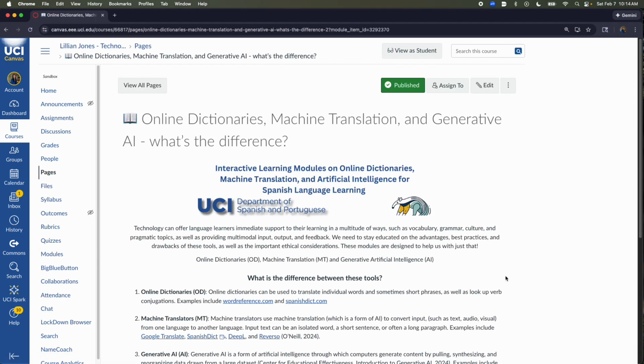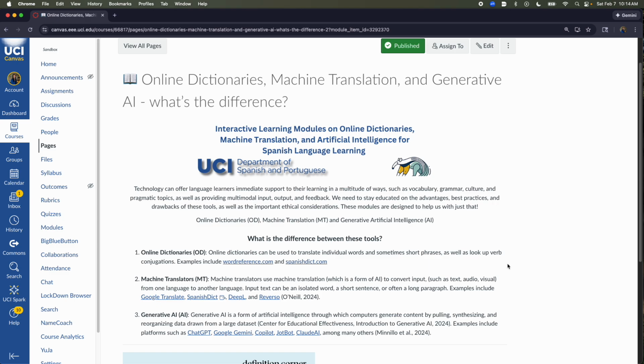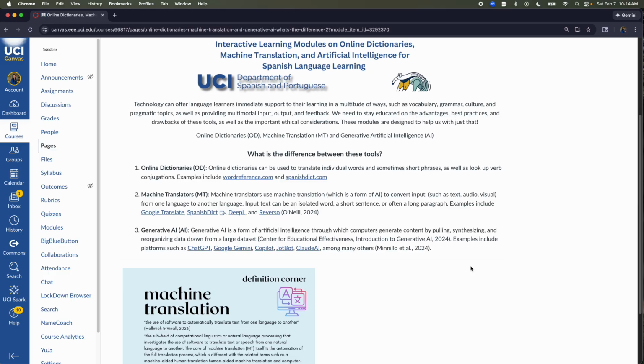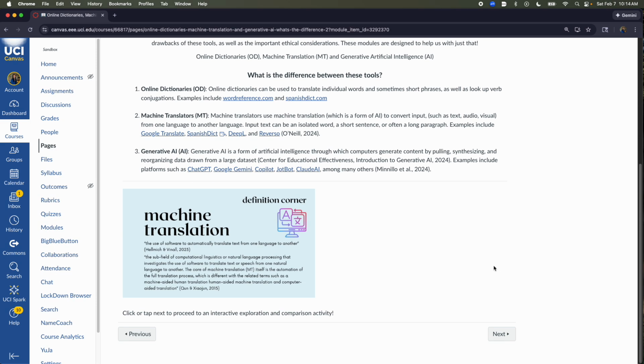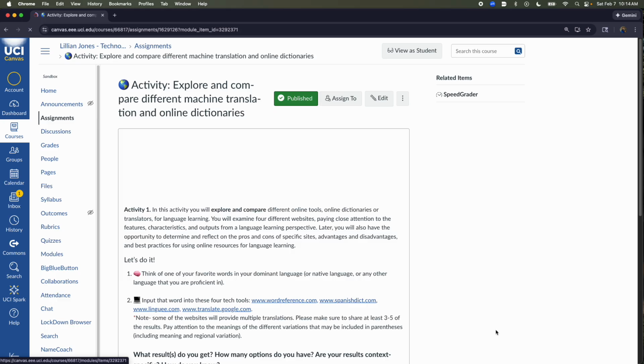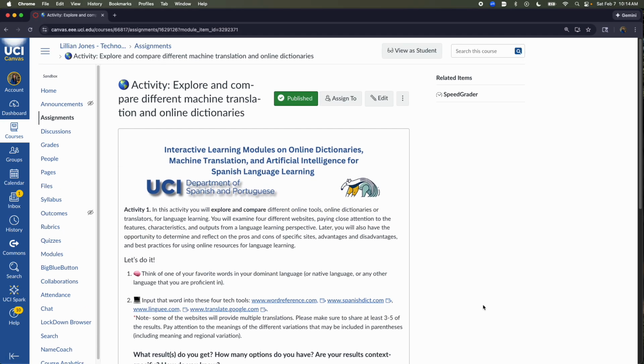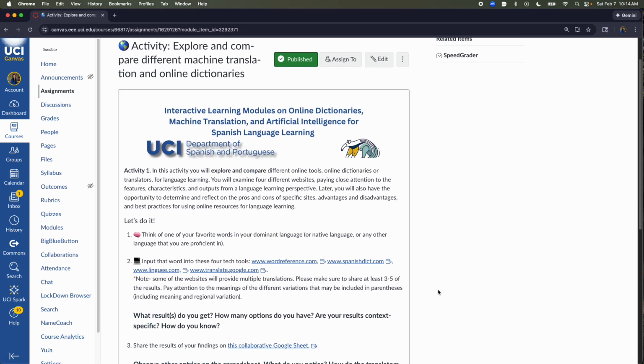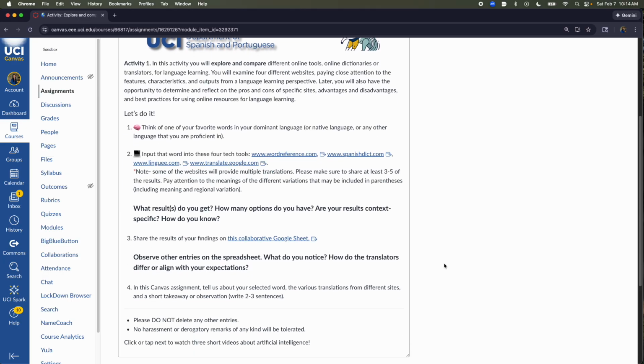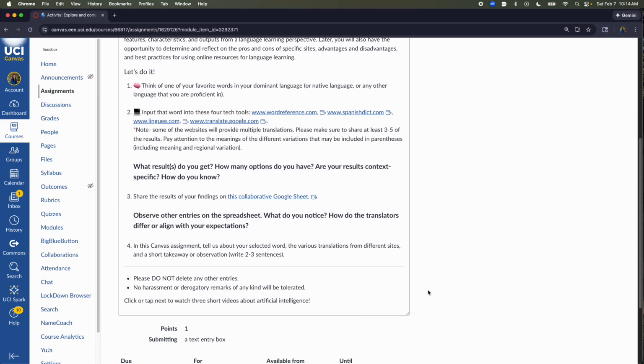So the learner goes to the next. The first page is just a quick definition of 3 different tools: online dictionaries, machine translators, and generative AI, just to provide context and a simple definition. We click next in the bottom right-hand side to go to the first activity. The first activity is an exploration and comparison between different translators, online dictionaries, or machine translators. The learner is prompted to think of any word, and then run it through these different translators and online dictionaries to compare the output and see what is different or what might be the same, and just compare differences in output.